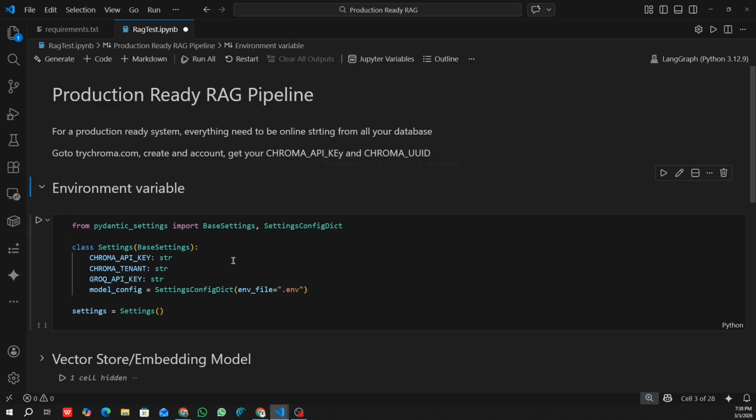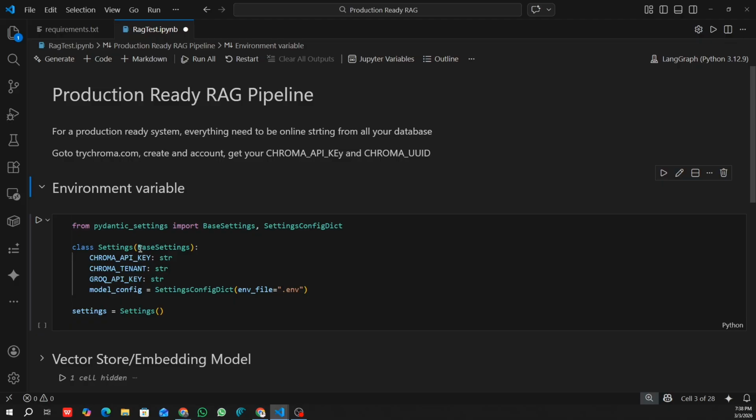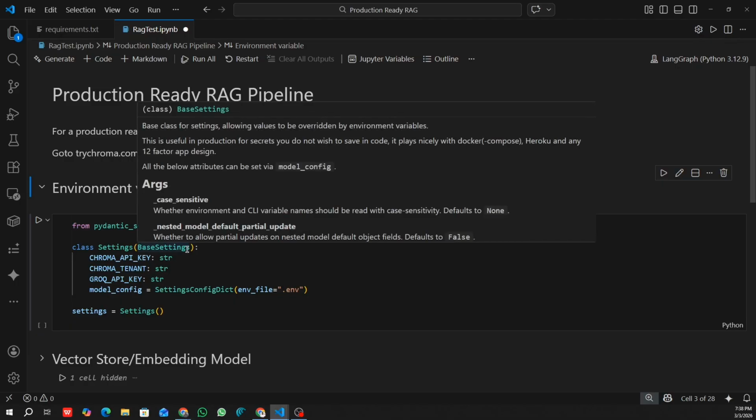It's very straightforward. The first thing is to initialize your environment variables. We are working with Pydantic settings, using it to read the environment variables. From pydantic_settings, you import BaseSettings and SettingsConfigDict. You'll be creating a class Settings which inherits from BaseSettings.